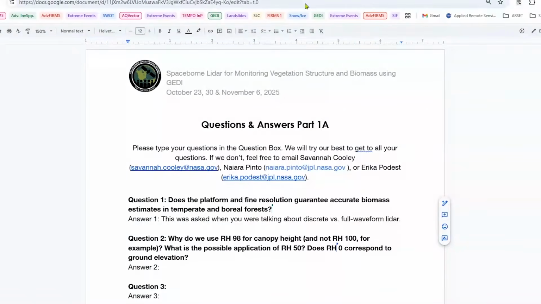And you might have a GEDI shot that is centered on one very tall pine tree that has a sticking-out top, and that is going to drive your RH100 up, right? That's going to be your RH100 essentially. So that doesn't really represent the canopy surface at the resolution you're trying to study. So that might be another reason, in addition to noise. It might be a real return, but it's coming from an outlier tree, and it's not necessarily how we want to quantify canopy height.